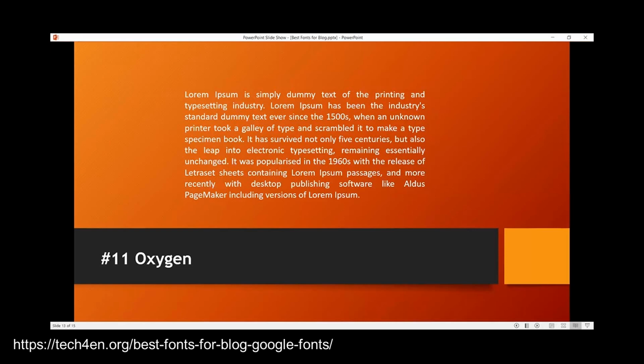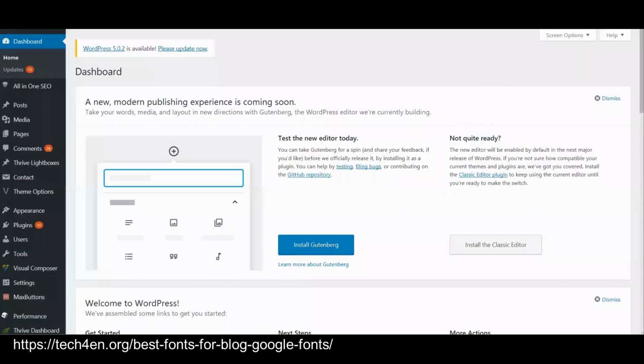Now I will show you how to add these Google fonts on your WordPress website. Now let's start and see how to add Google fonts to your WordPress website. Please note, most of the modern themes now come with Google fonts already pre-installed, so you don't have to install them. But if you have a basic theme, or a theme which doesn't have Google fonts already installed, this is how you can install it.